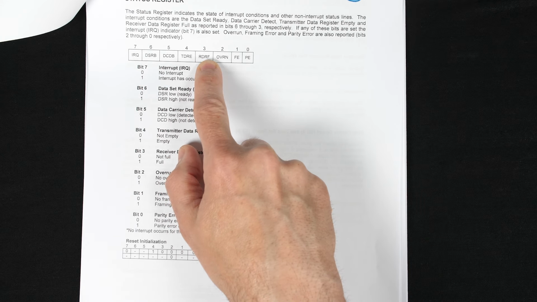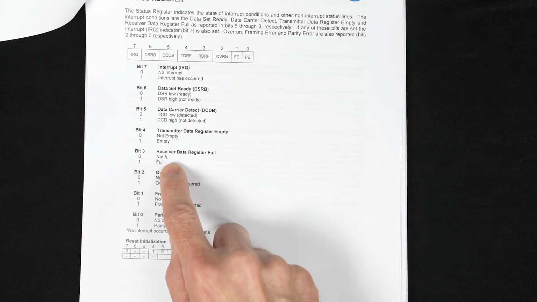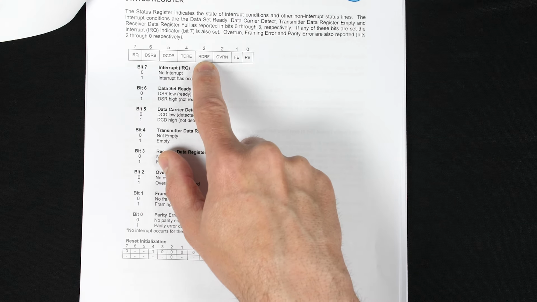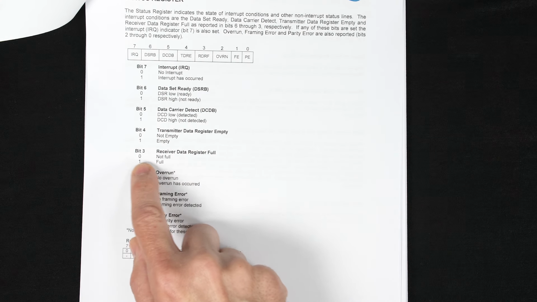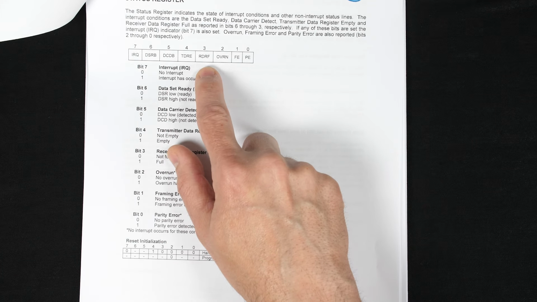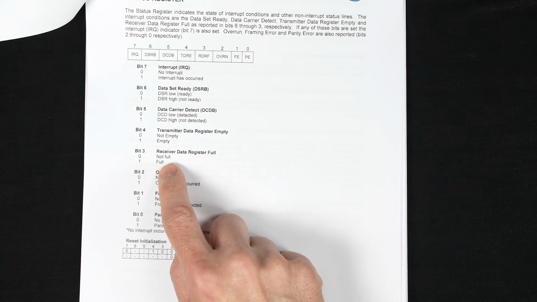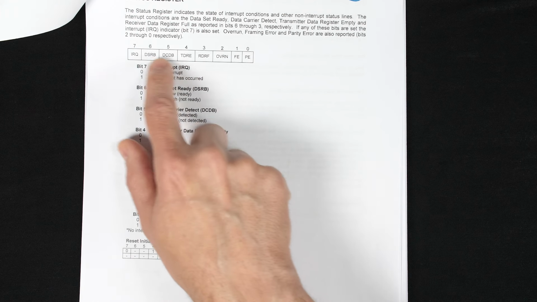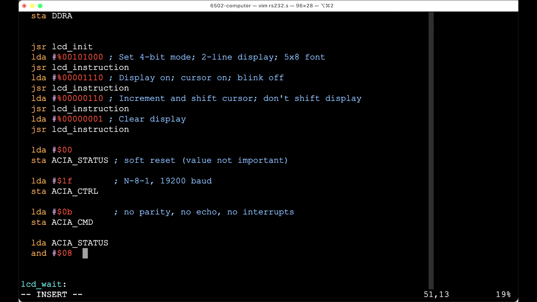So if we AND it with that, and that bit is set, then we're going to get 08. If we AND it with that bit and that bit is not set, so it's not full, then we're going to get 0, because it won't matter what these other bits are. So if we AND it with 08 to check the receive data register full and we get a 0, then we know that we haven't received anything yet, and we just want to stay in a loop. So we're anding it to check if the receive buffer status flag is telling us that the buffer's full. And if we haven't received anything, then the result of that AND is going to be 0.